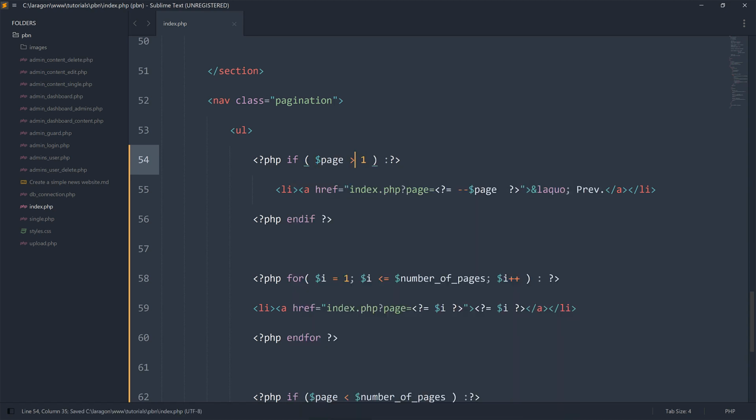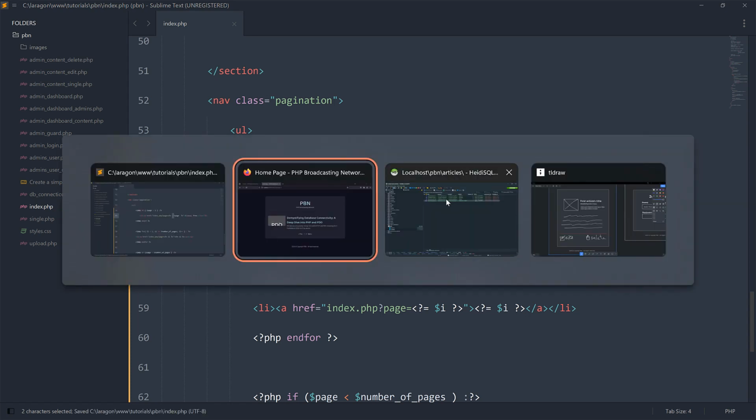It's strictly greater than 1. So if we move beyond the first page, then there should be a previous. The most important thing is to make sure we are coming back to the current page decremented by 1. So we always go back one step. You could also implement going 2 steps back by making this -2, right? So that's basically the idea.